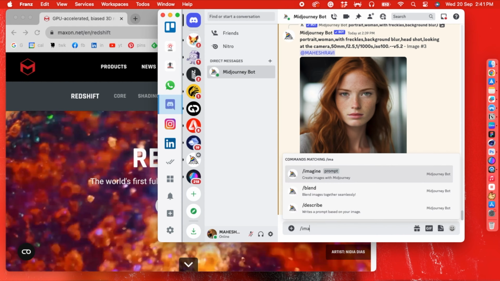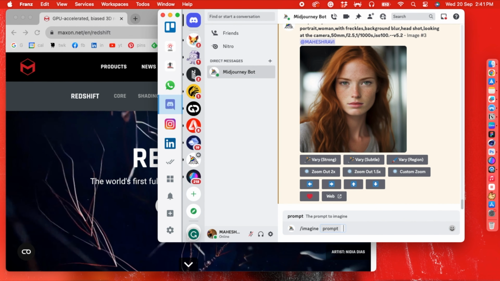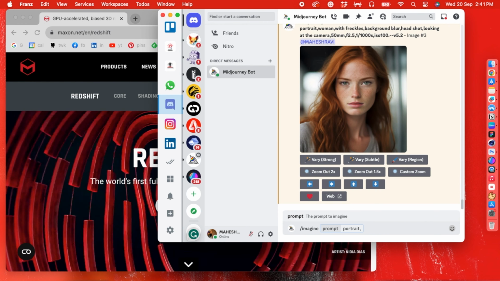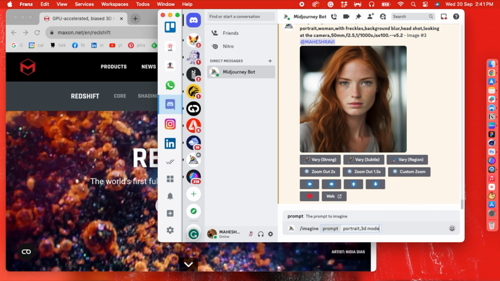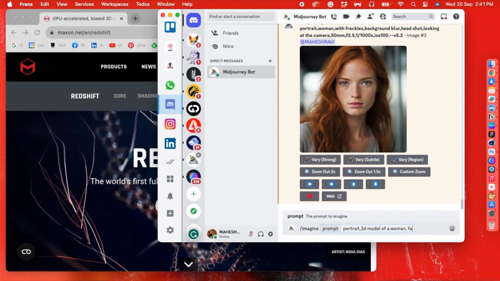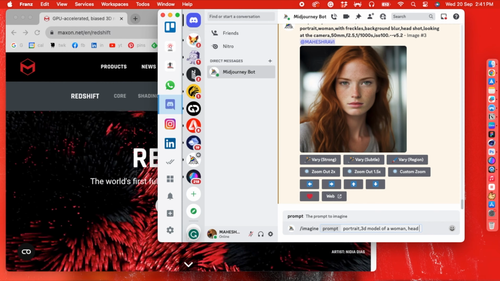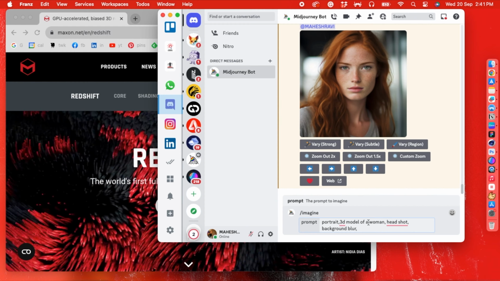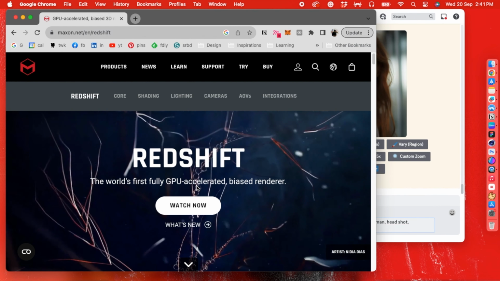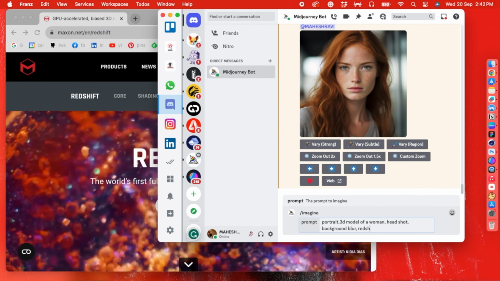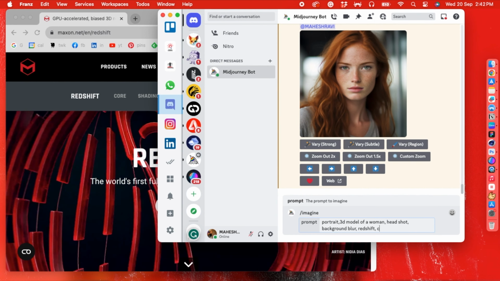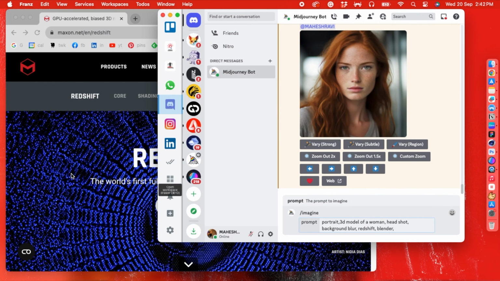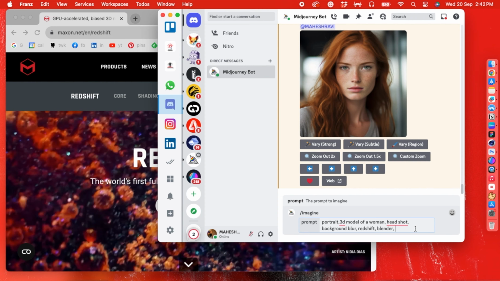So let's go to Imagine and start trying it out. Portrait. Instead of woman, we are going to write 3D model of a woman, face headshot. We'll try background blur. So we will say that it is actually created by using Redshift. So Redshift, we can write the 3D software also. So let's say Blender. And we'll say GPU accelerated, right? So just write those keywords.